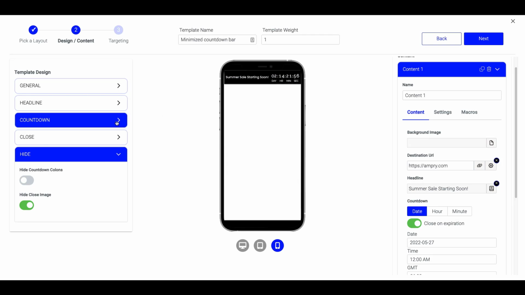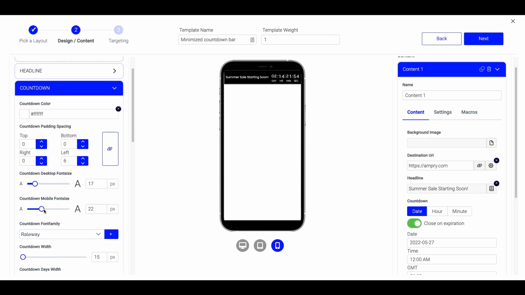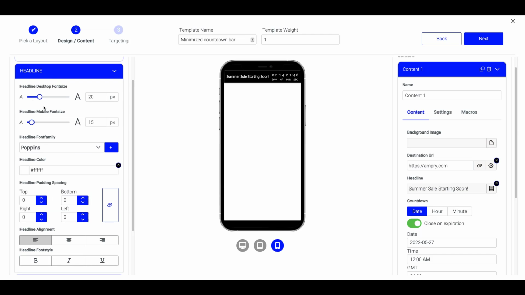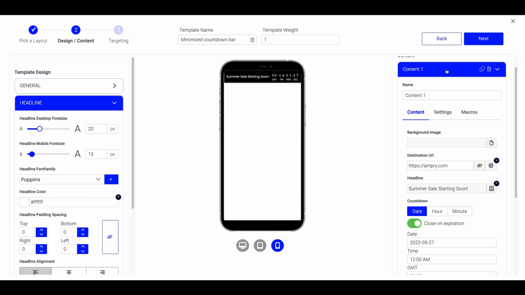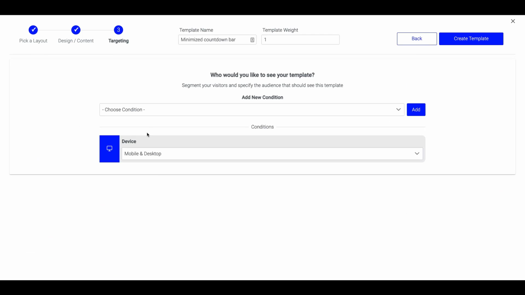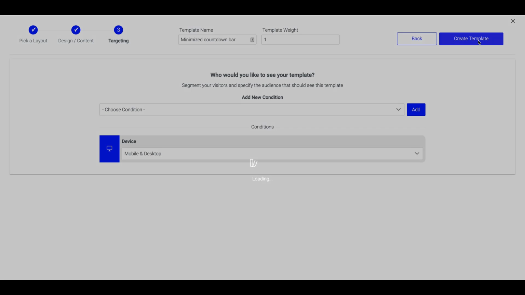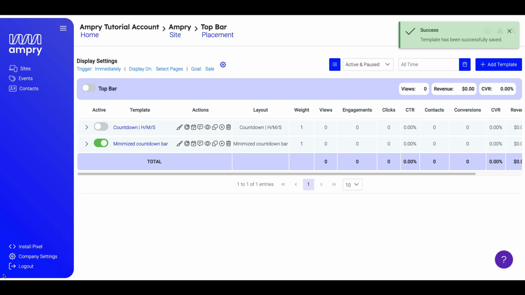So if I go into my countdown settings again, I want to make the mobile size a lot smaller. And then I also want to adjust the headline on mobile, see if we can make it bigger. So I like it better on one line, so we'll just make it a little bit smaller there, just like that. And then we're going to go ahead and hit next. We don't want to set any targeting for this one, just because I want it to show to everyone. And from there, you'll just create template, and you should be good to go.